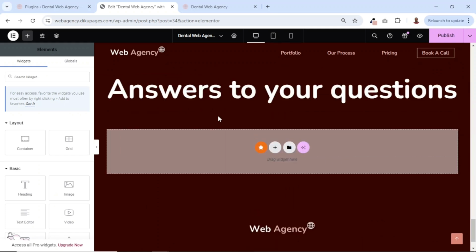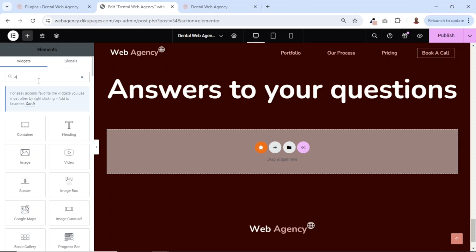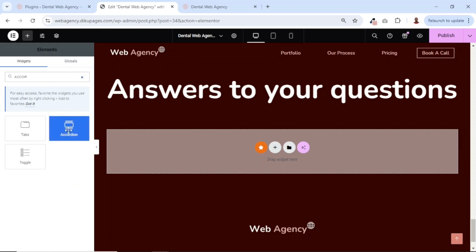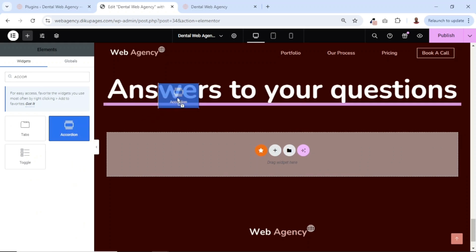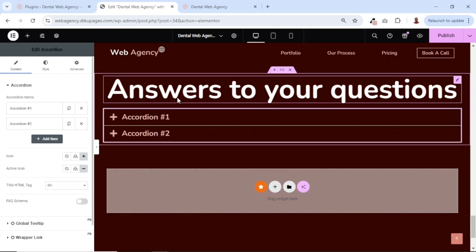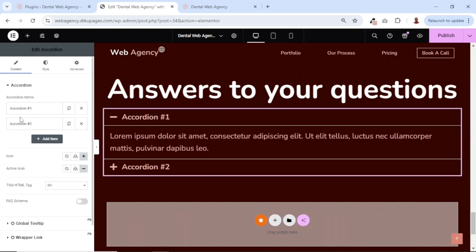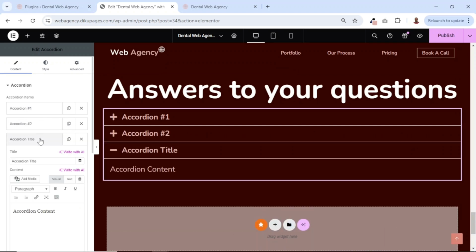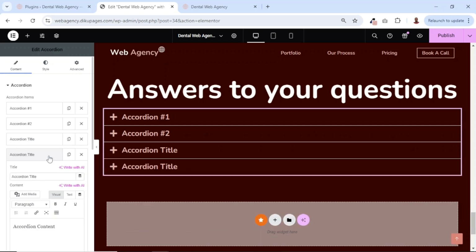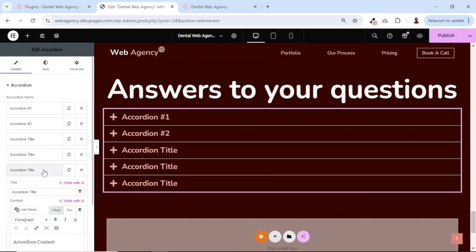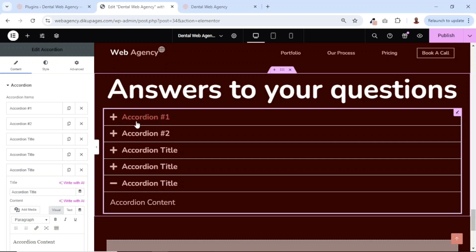Alright, next I go over to add elements, then I search for accordion. I have accordion right here. I'll just drag it and drop it under the title. At the moment, I'm given 2 accordion items and I want to have up to 5. So I add another one, and finally the last one, so that I will be able to have 5 questions.